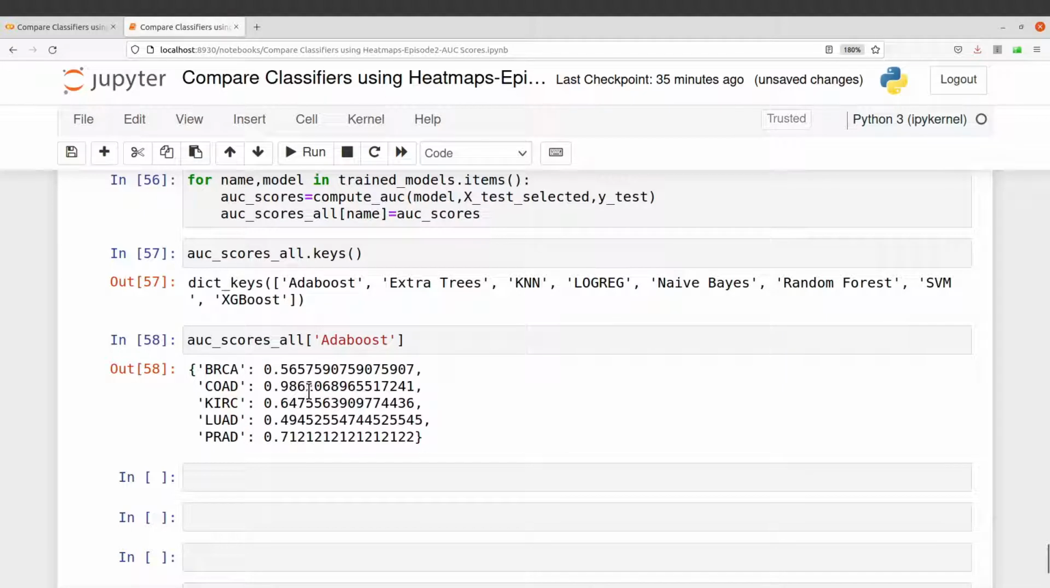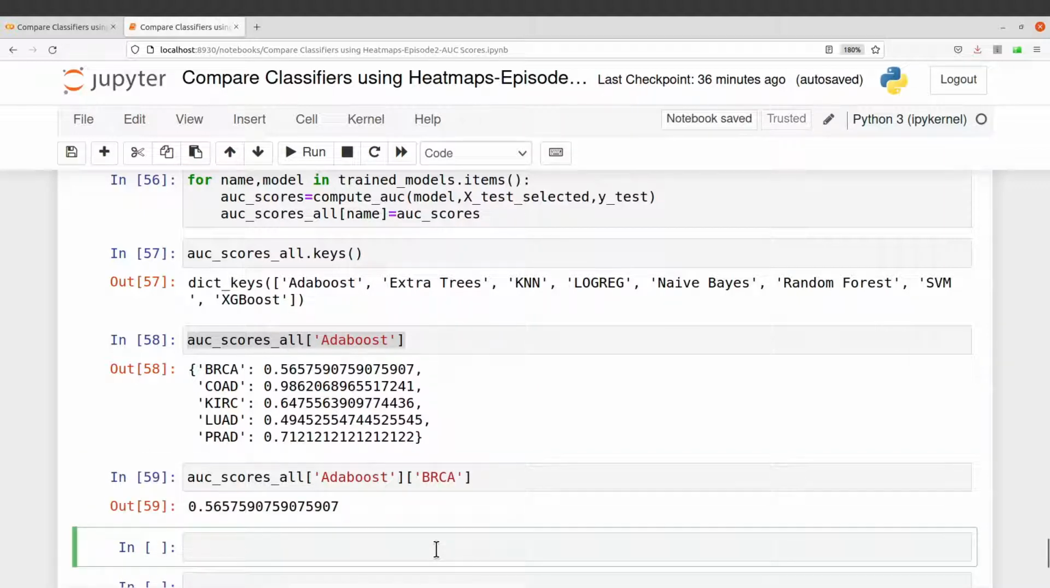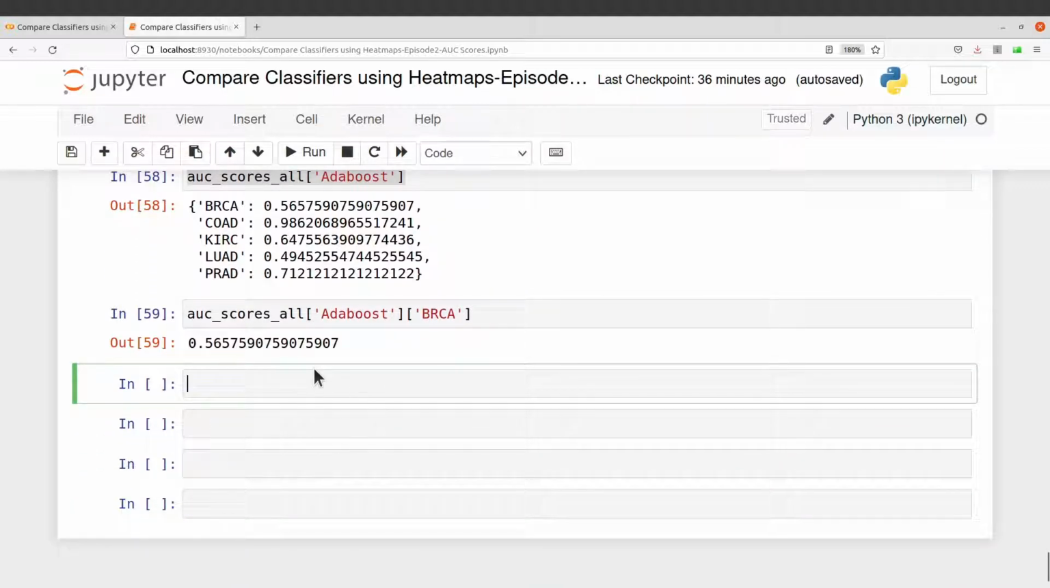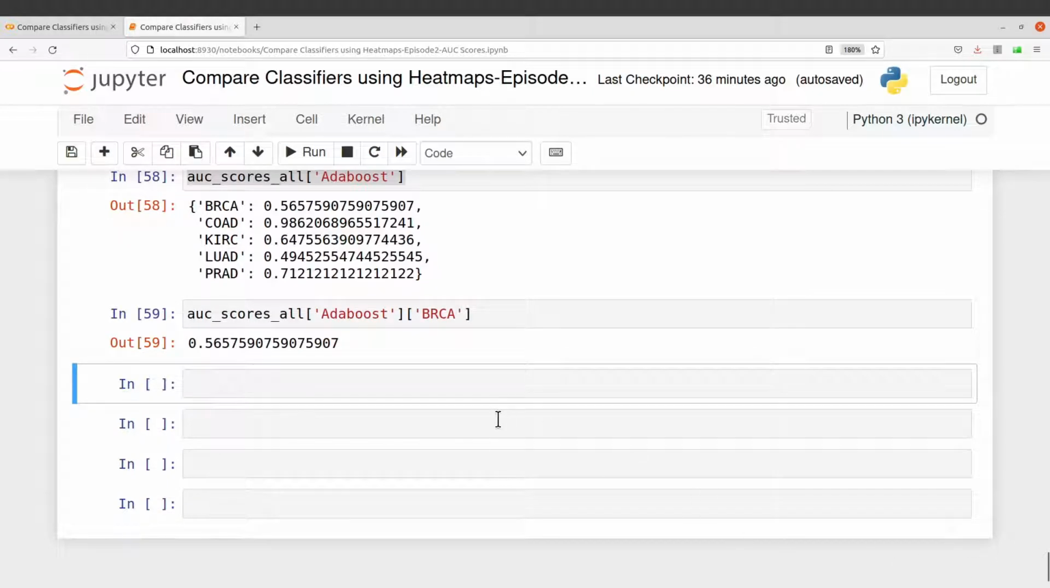You can also query and get the AUC scores for a particular class, for a particular model. So we can say we want AUC scores for the BRCA class, and that was obtained from the AdaBoost model. So we can add this BRCA, and then we will get the AUC score for that class as well. So that's how we do it. Perfect. We are doing a great job, people. Let's keep the fire burning.